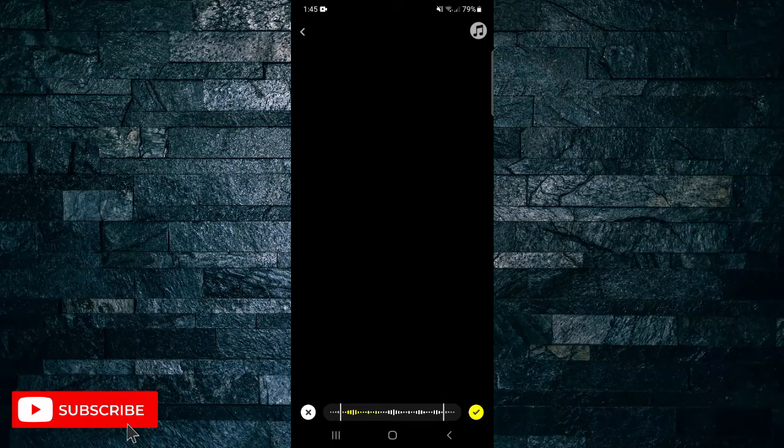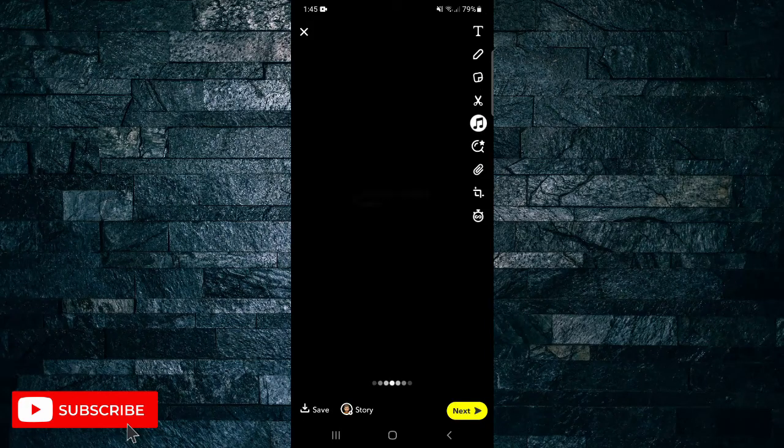and if I'm happy with it, I just tap on the tick button, and then I just continue on and post this story in the usual way. And that's what it takes to add music on your Snapchat story.